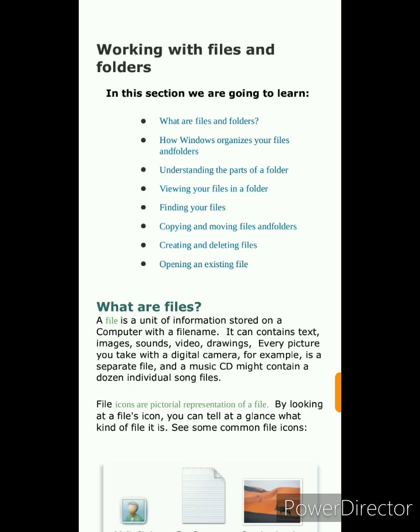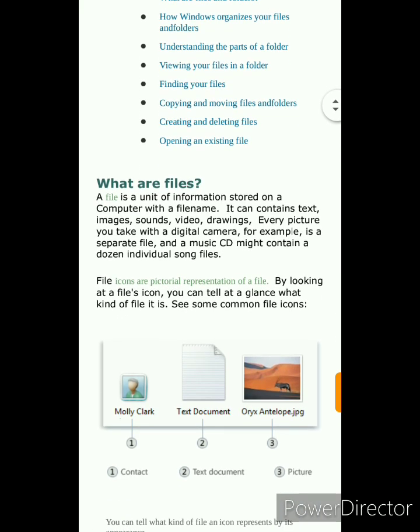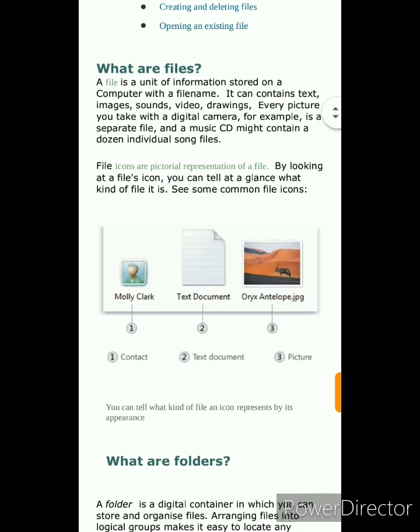creating and deleting files, opening an existing folder. Okay, let's start with the first one. What are files? A file is a unit of information stored on a computer with a file name.